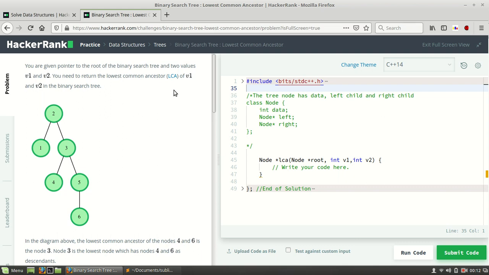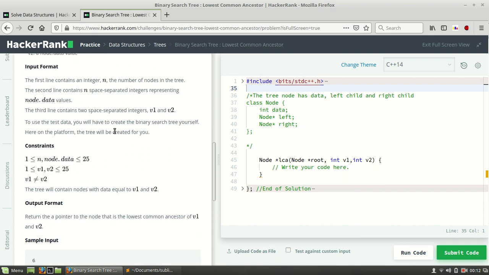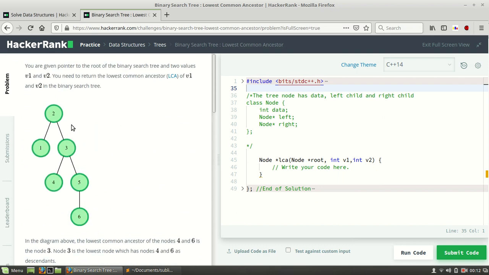So, in this problem, what we are given is a tree, a binary search tree, and we are given two values, v1 and v2, and what we need to find is the LCA, lowest common ancestor, of v1 and v2 in the binary search tree. Okay, so let me tell you what is LCA, or lowest common ancestor, in the binary search tree.